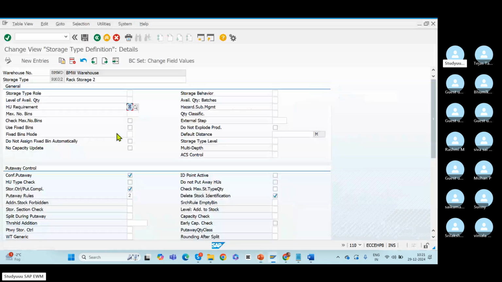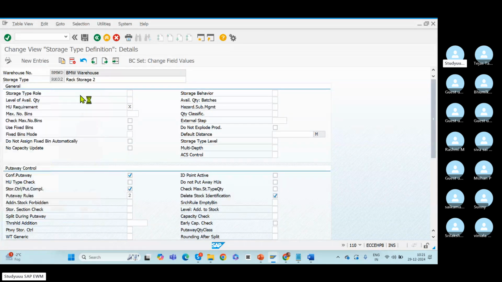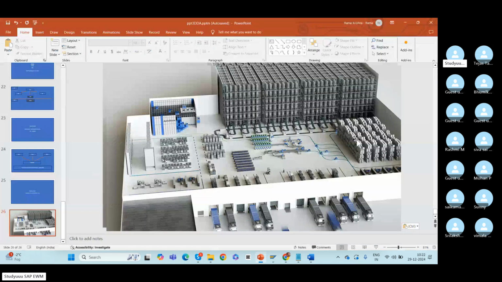Am I clear? If you keep here HU allowed but not requirement, what will happen? The system will check, but the system will allow. It just checks whether HU is there or not, but it will allow. But if you keep this as HU requirement, then the system will check whether HU is there or not. If HU is there, the system will allow placing the goods in this location. If HU is not there, the system will throw an error. It won't create any warehouse task to move the goods to the high racks. That is called HU requirement.